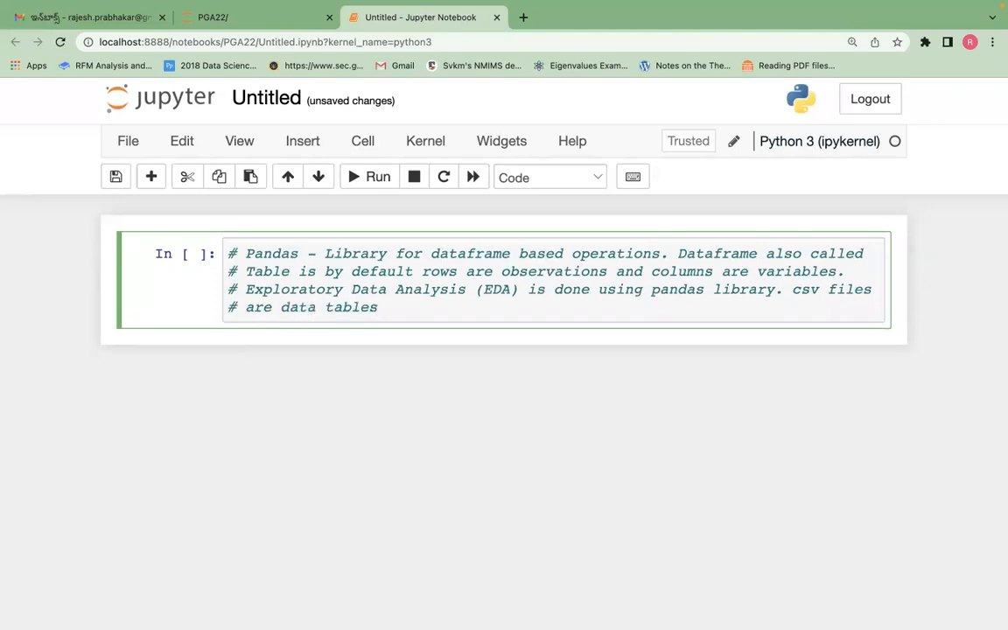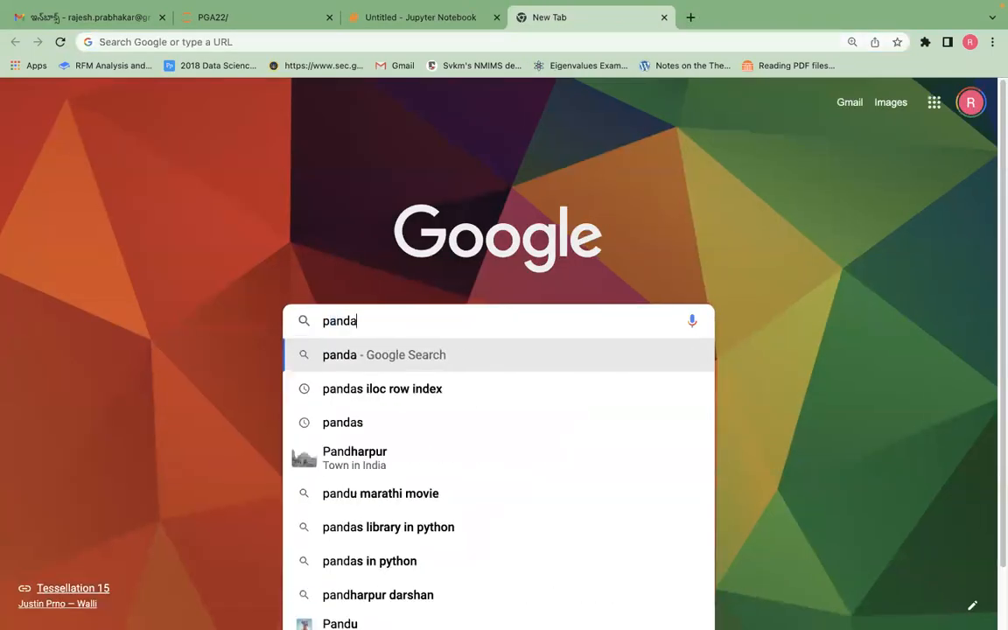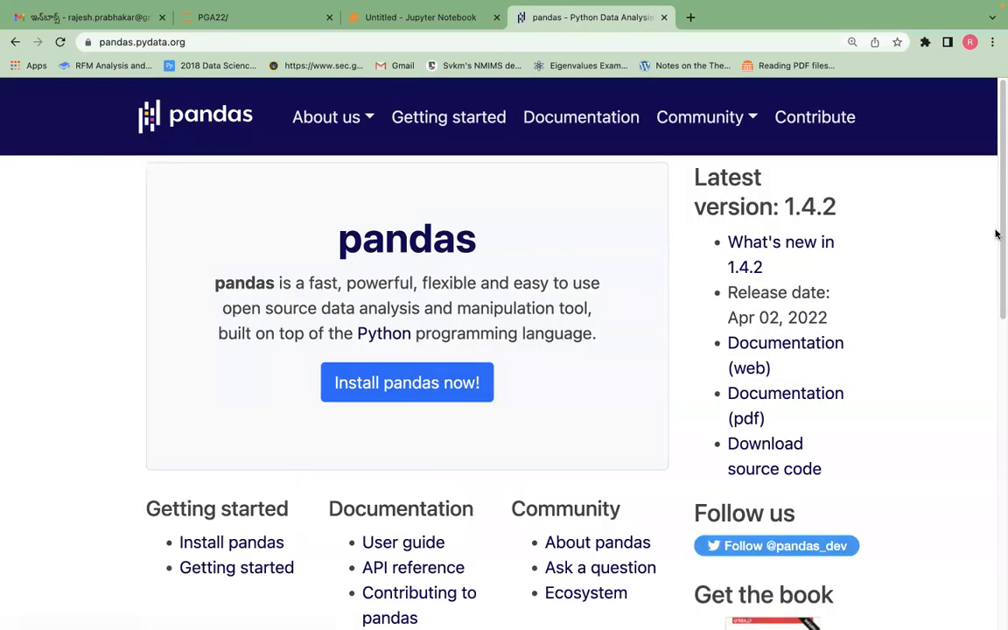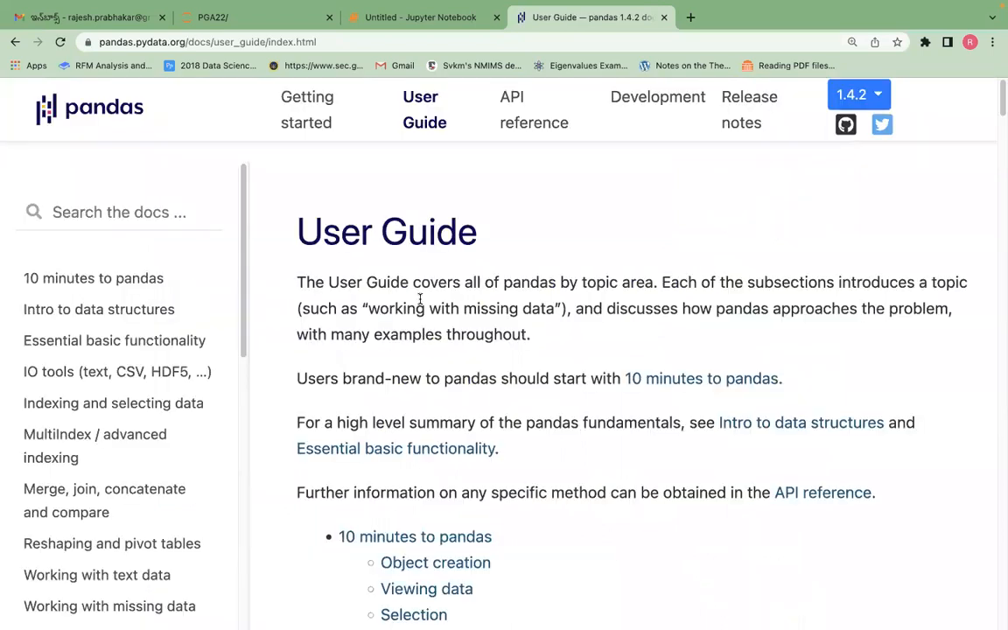We have other types of data also: streaming data, unstructured data, sensor based data. They will be in a different format. But when you import the data from a database into a CSV file, it will be in the form of a data table. So this Pandas library is all about data frame based operations. If you go to Google and type Pandas, you will see there are a lot of functions related to these things. You can see the user guide.